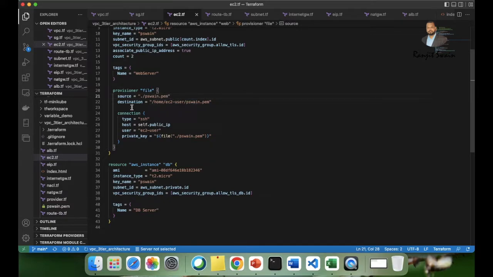Okay, to use this file provisioner, we have to use this connection block, because while copying this file, the connection is required. So here the connection sections, you can see type SSH and host, getting the public IP, user, ec2-user, and the private key. Okay, so it is pretty clear. You can see how it can be used.